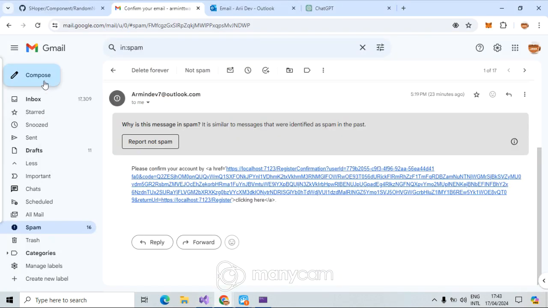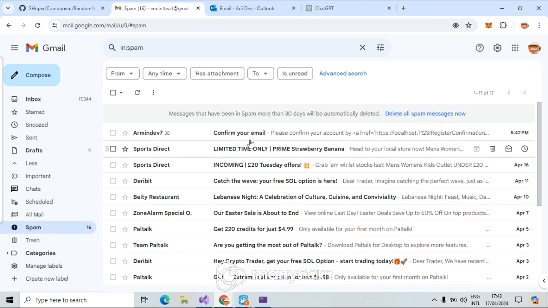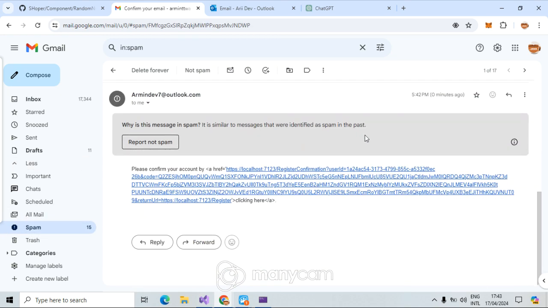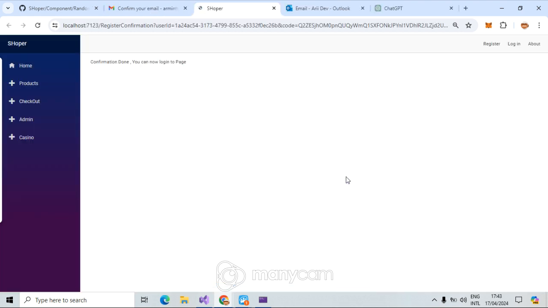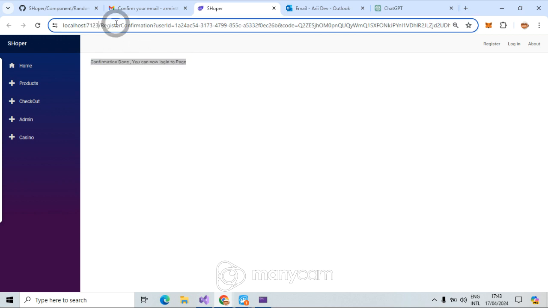Now let's go to my Gmail, and I look in the spam folder. Zero minutes ago I got a link, and look at this link. It says URL, user ID needed, and the second variable is code, and the last one is return URL. Now I try to click on that link. I click here and it says confirmation done. You can now log in.